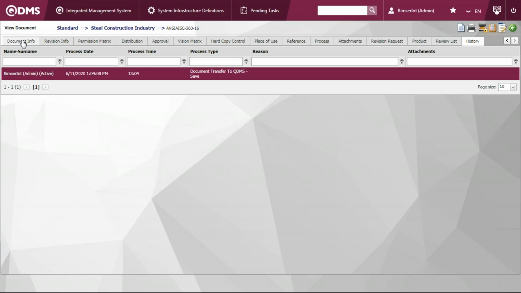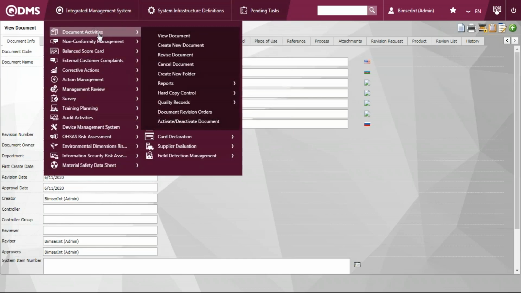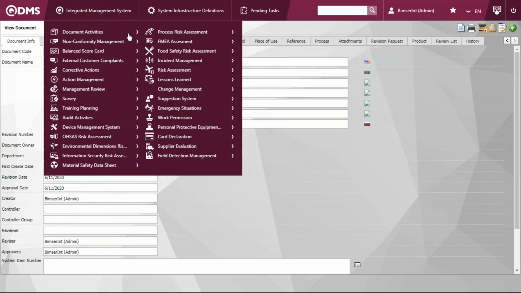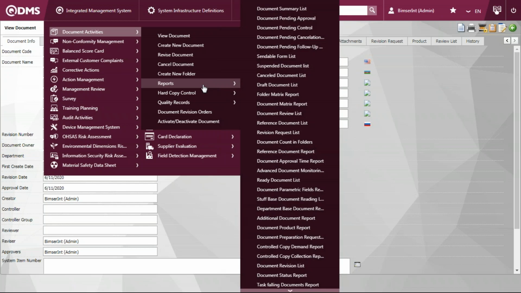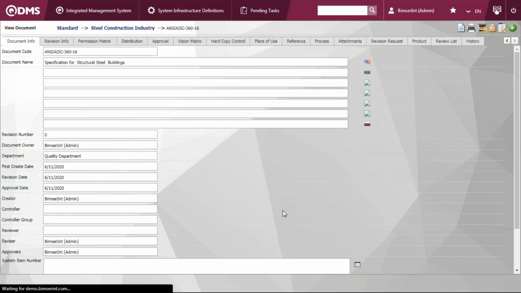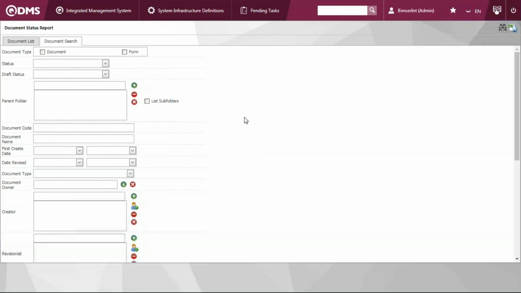Okay, so this is how we can read our documents. With this Control Document Management module, again, you can upload a new document, start the revision process, or manage the folder structure in QDMS. And in every module in QDMS, there is a reporting tool which allows you to create a ready-made report. For example, this is the document status report, and you can put in conditions before generating your report.